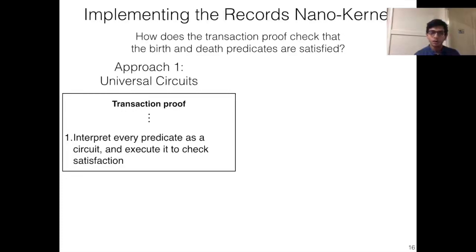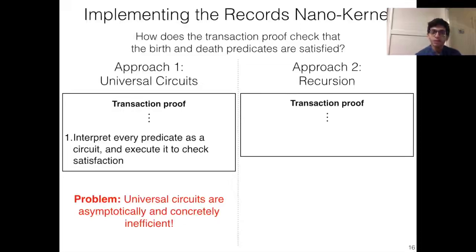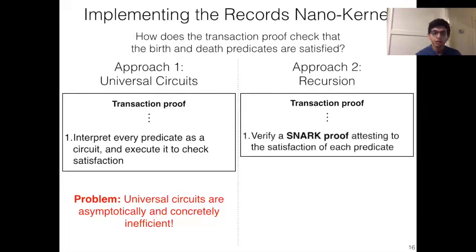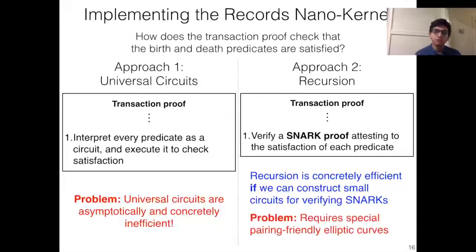Now, this universal circuit approach in the context of SNARKs has been optimized across a wide range of works. However, despite these optimizations, it's still the case that universal circuits are asymptotically and concretely inefficient. The performance overhead is roughly 20x. Because of this, in ZEXE, we take an alternate approach, and that is to use proof recursion. The idea here is that the transaction proof, instead of directly verifying the predicate circuit, will instead verify a proof that attests to the satisfaction of this predicate circuit. The nice property of this is that recursion is concretely efficient if we can construct small circuits that verify these SNARK proofs.